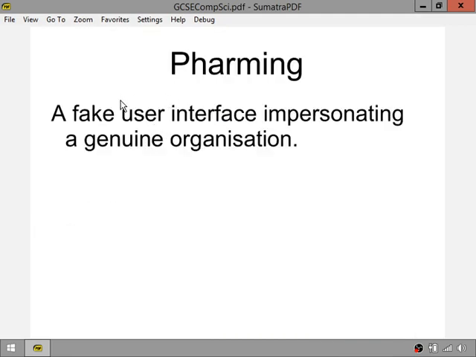I notice that I use the term user interface here rather than website. Farming doesn't have to take place on a website. It could also be through a dodgy app that you download through the App Store. It could be some dodgy software that you download. It could come in various forms.